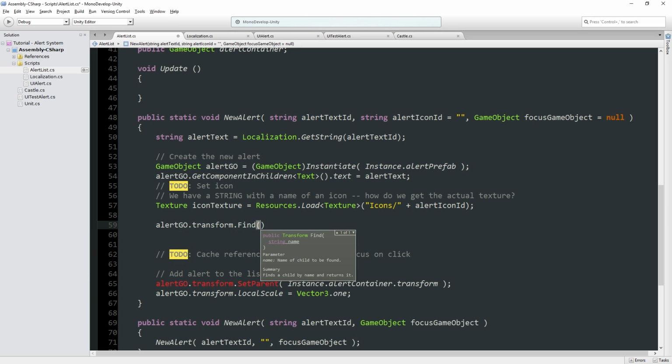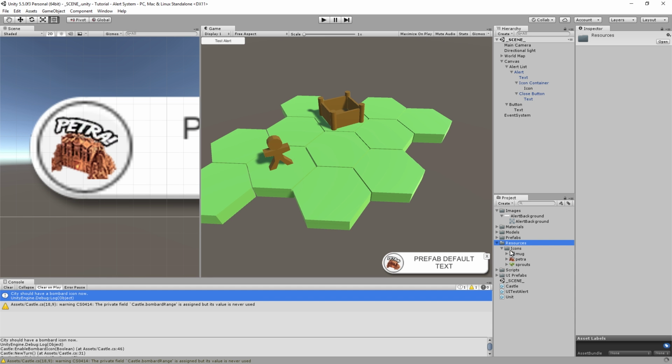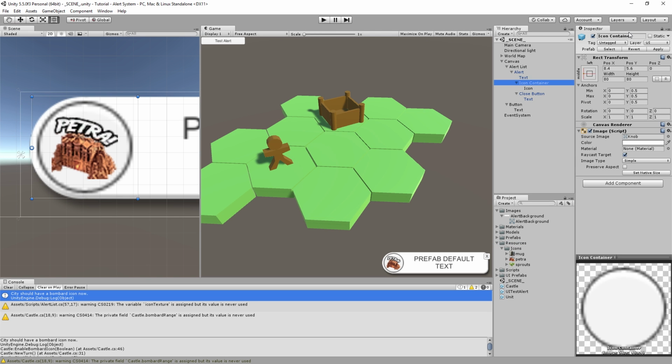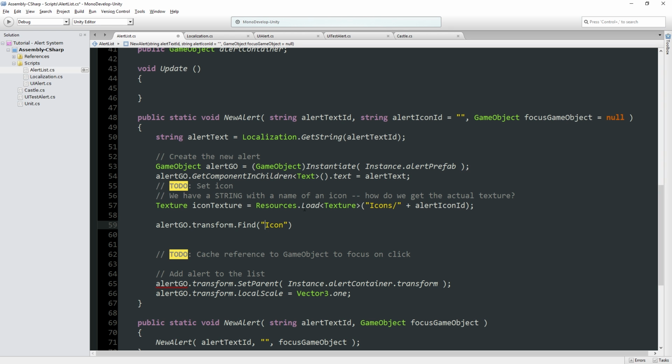transform.find. We want to find the child in this hierarchy called icon. The problem is this doesn't actually loop through the children, so we probably want to give it the actual path. I don't like hard coding this stuff, but in this case it's going to be okay. So we're on alert. We want to go into icon container icon. Come up with the paste breaks. There we go. So if we do on our alert game object, we find icon container / icon.